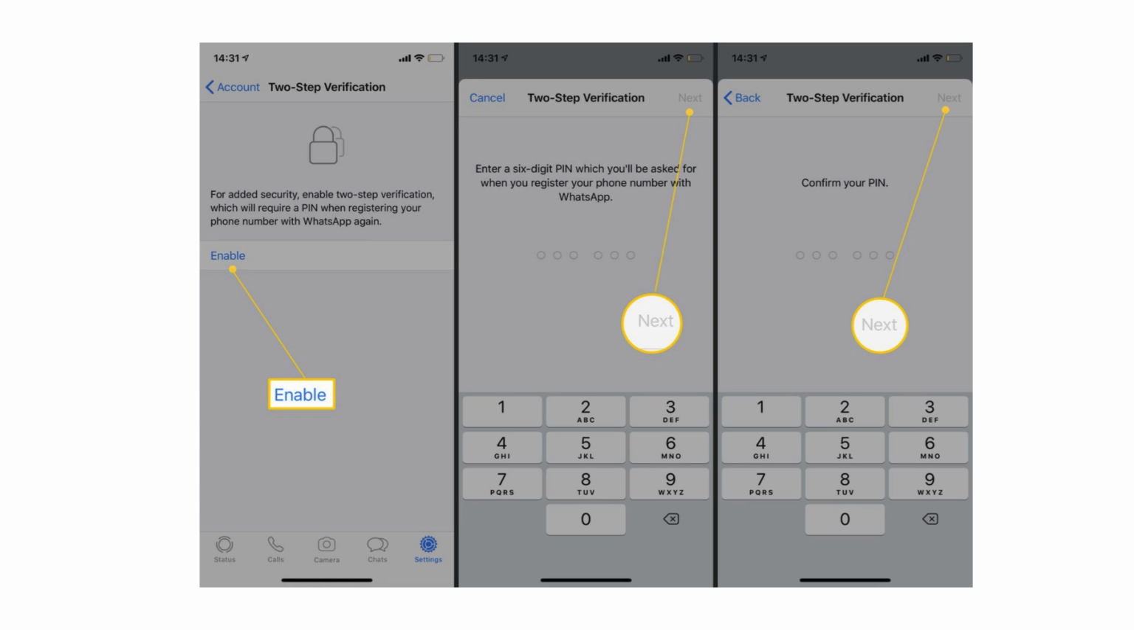to disable it. On WhatsApp web or desktop, you cannot enable or manage two-step verification directly on the web or desktop version. You must manage it through the mobile app, Android or iOS.